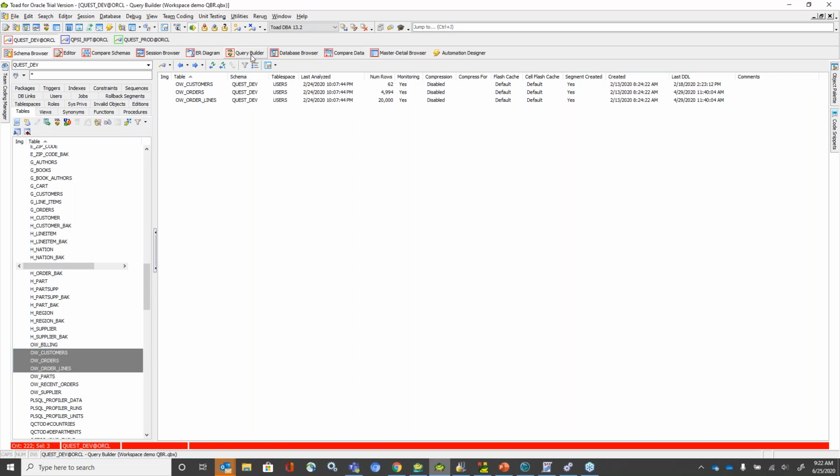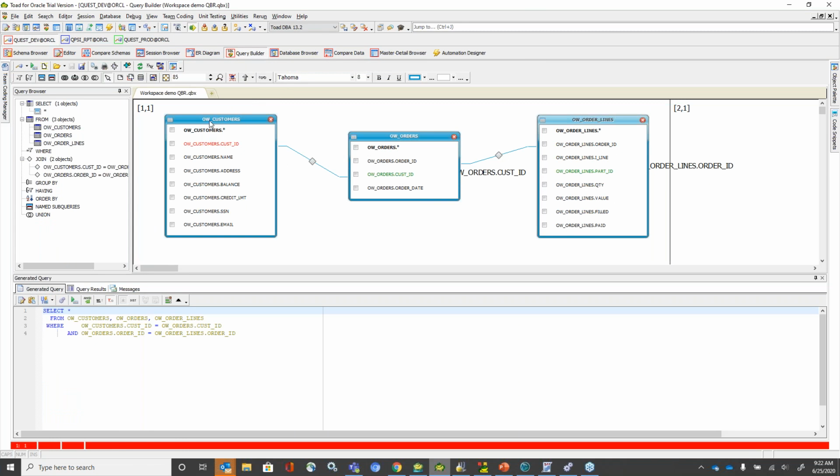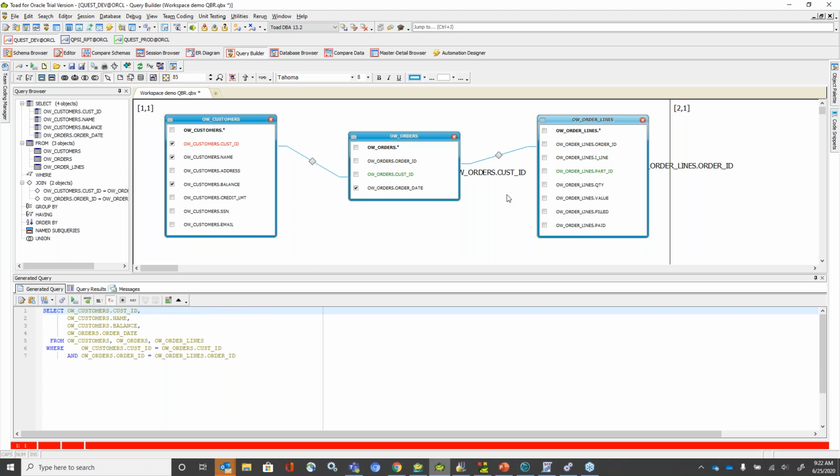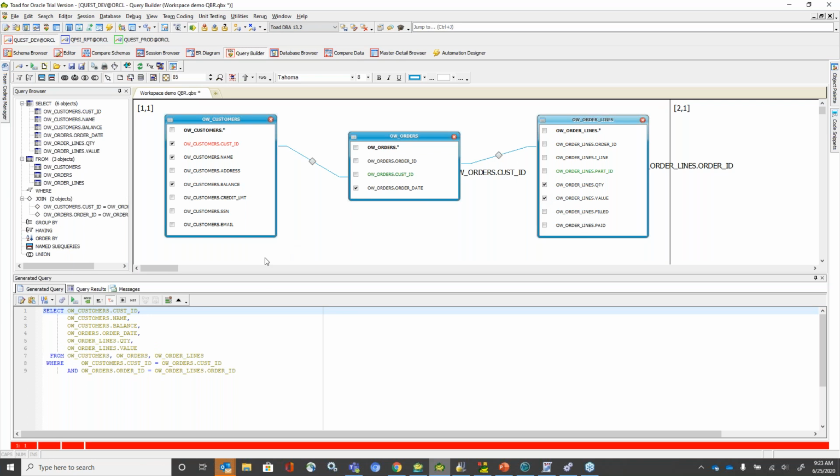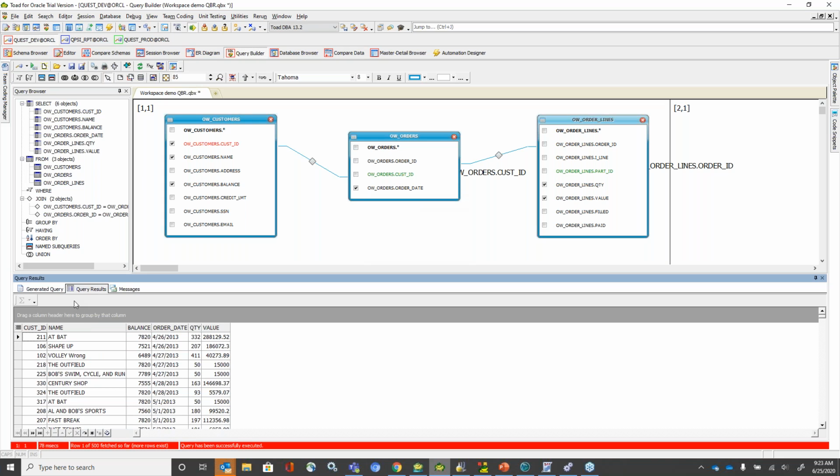So when I open up a query builder, we'll see I've got my customer table, my orders table, and order lines in here, and the beginning of a query down here. All I have to do now to build my query is say I'd like customer ID, customer name, and balance from the customers table, order date from the orders table, and over here we'll take quantity and value. Now that's just a simple select, but we can see without typing, it's made a very nicely formatted SQL statement. And if I want to, I can just hit my F9 key or hit the green arrow, and we've now pulled back some simple data.